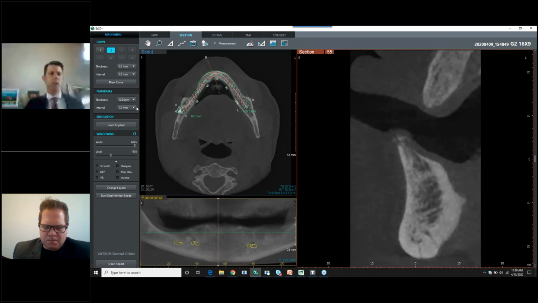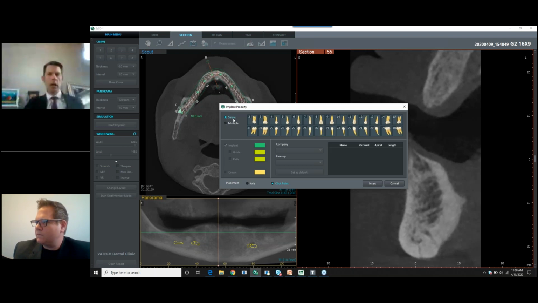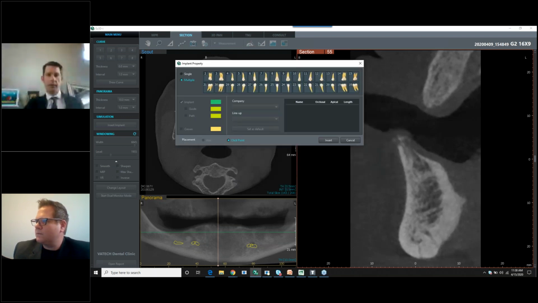Actually, let's do this. Let's go ahead and go over to Insert Implant. And we're going to go ahead and place our implants here. So Paul talked about single. I'm going to do multiple here. And I'm going to go for click point. We're going to go 27, 25, 24, and 22. So we're going to place our 4 implants. You can see they've all been preset to Straumann as I click through there.